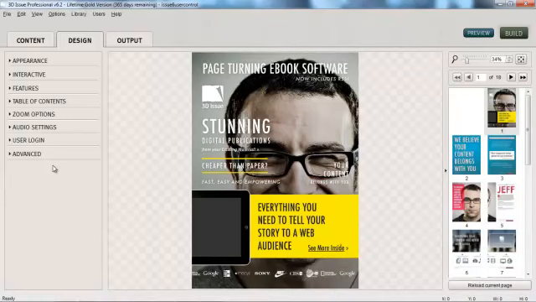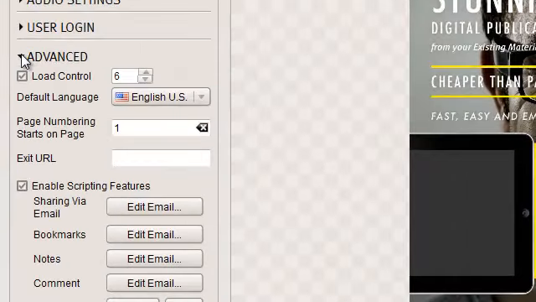In this video tutorial, I will discuss the advanced options under the Design tab. Let's start from the top. The first of these options is entitled Load Control. This determines the number of pages that are loaded as a thumbnail view to the left or to the right of the page being viewed.